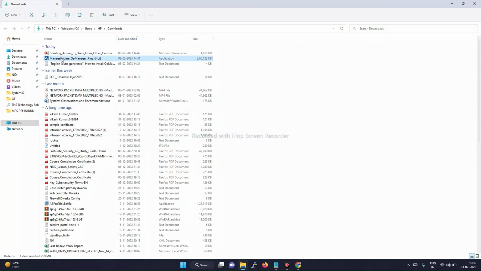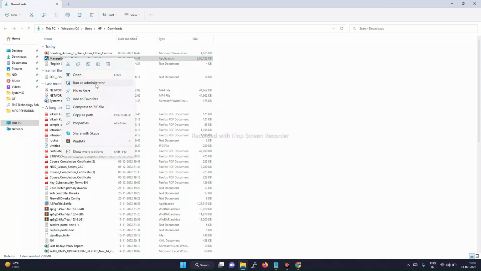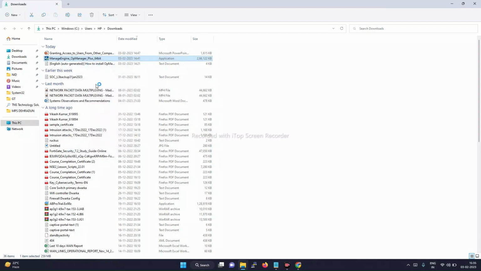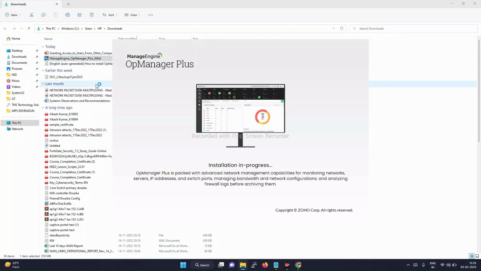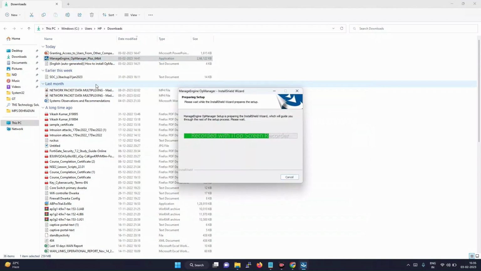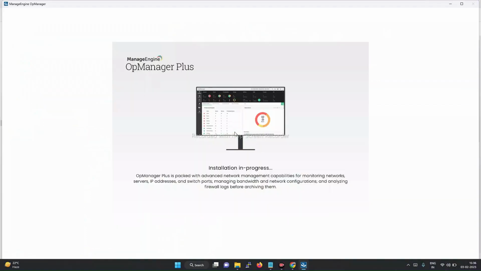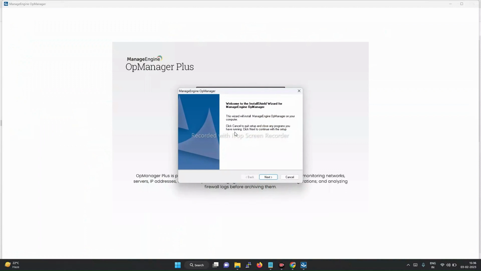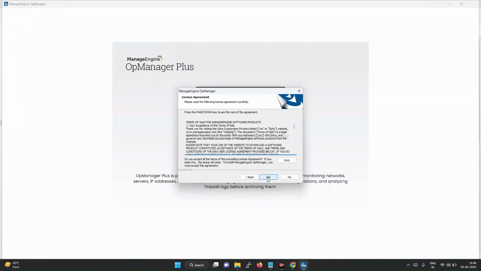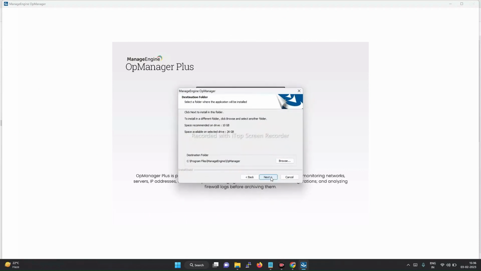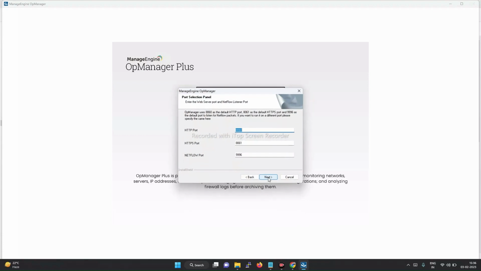Right click the exe file and run as administrator, and click next, and click yes, and also click the next button.